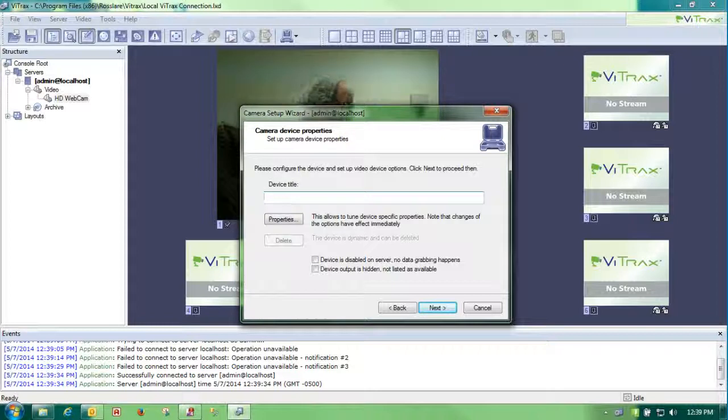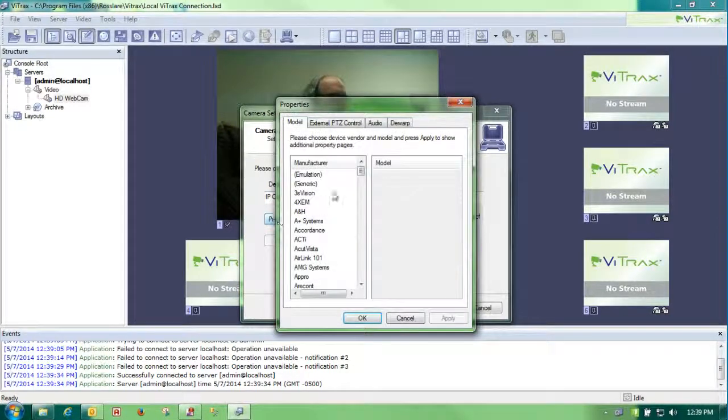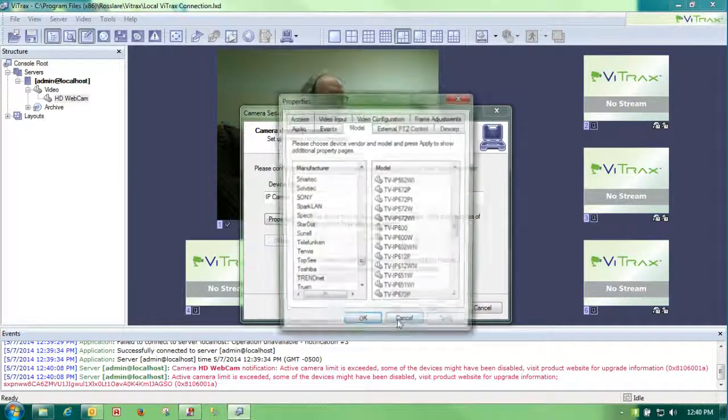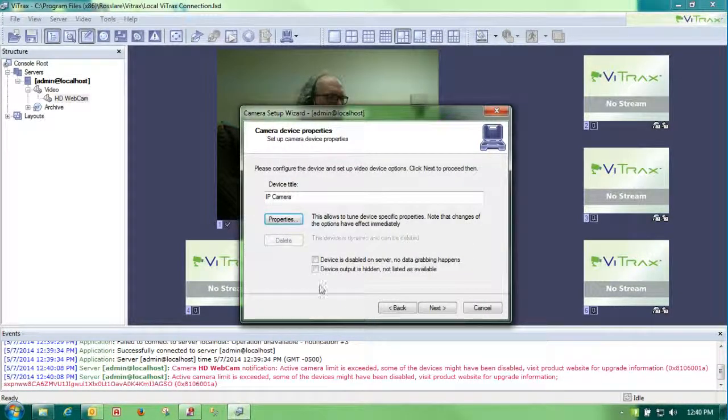Device title is going to be called IP camera, or whatever name you choose for that. Our properties, we need to define what type of IP camera we have. Mine is the Trident, the 672p. Apply, tell it OK.